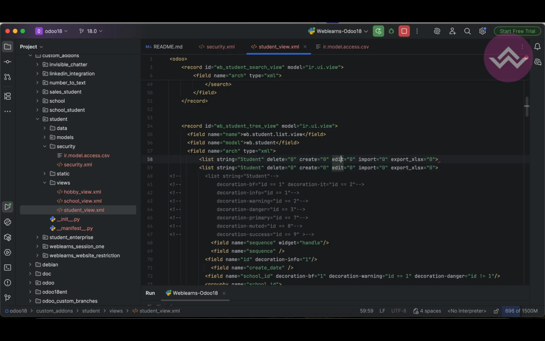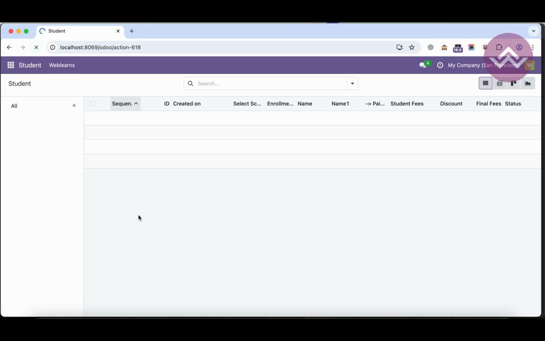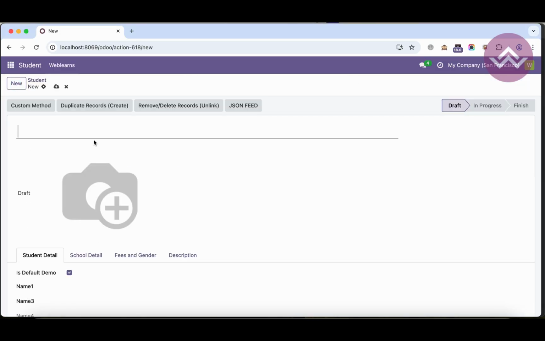Now let me duplicate this one, let me comment it out, and let me remove all the attributes, right? And now I'm trying to upgrade the module. Now you see the magic. Once I refresh, you can see the new button is available, right?